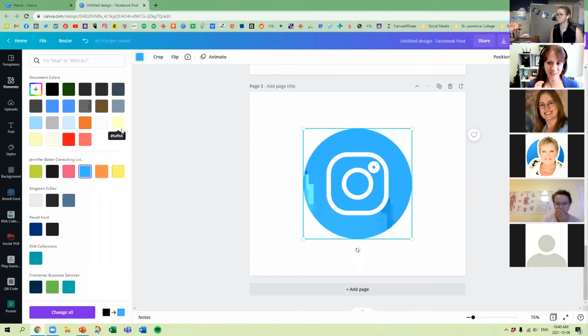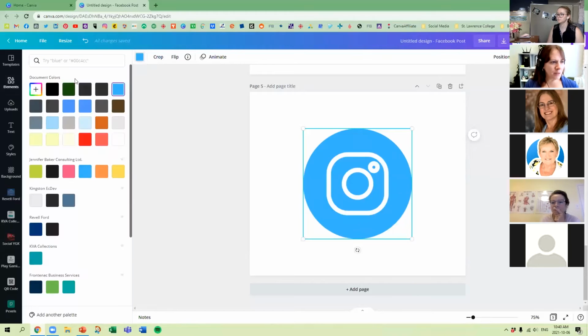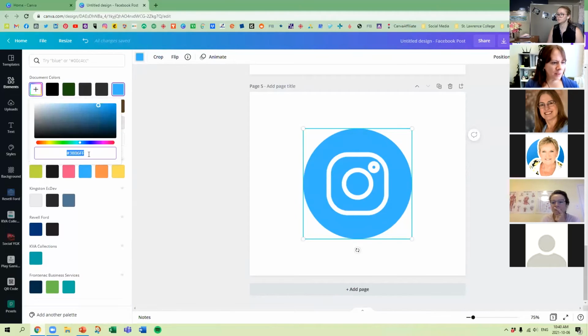What is a hex? What is a hex code? Does anyone know what this is? No? Okay. So when I click on this blue, it comes with this. Has anyone ever seen this before, where they go through colors and there's these alphanumeric numbers and letters? So that's a very specific code associated with this blue. And every color has it.